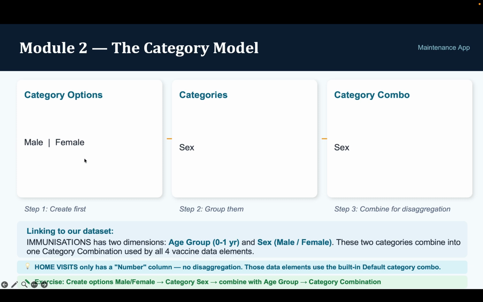Moving forward, first we identified that we need to create two options. One is male, one is female. So you create male and female. Then you're going to club them, you need to group them basically. Then you need to create a category which says male and female, sex. So you will create a category, the name of the category will be sex, and in this category you will give these two different options, male and female.